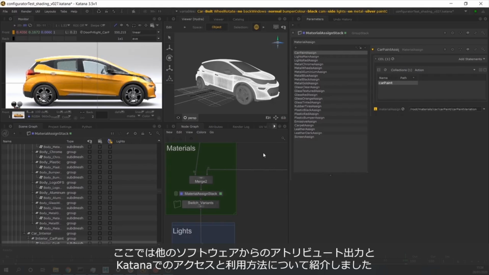So to recap a little bit, we've gone through how to export an attribute from another software, such as Maya in this example, to then access and use that information within Katana.